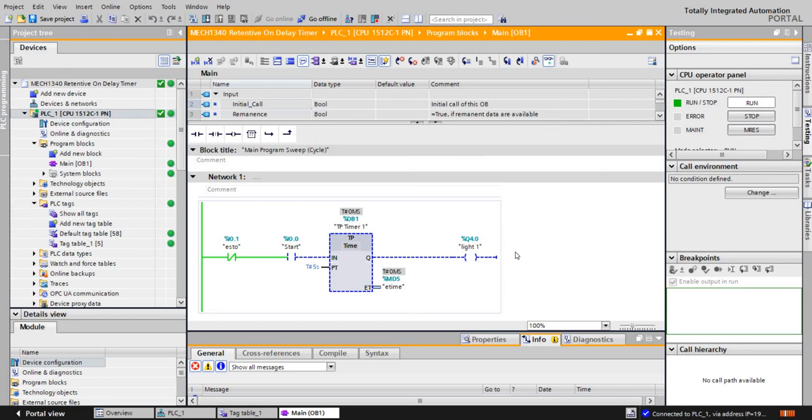Some of you are looking at the timer like, this says retentive on delay timer. This is not a retentive on delay timer. That was the last lecture. I just didn't feel like creating a new program when I can just drag and drop the timer in here for you. So once again, as usual, if you have any questions, let me know.